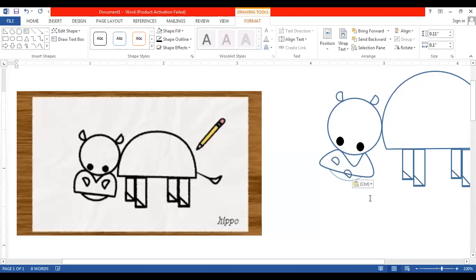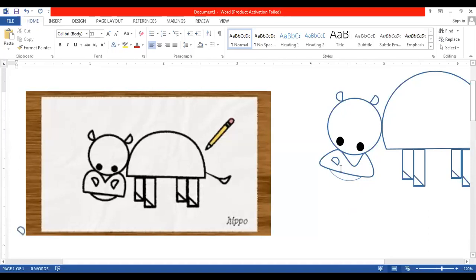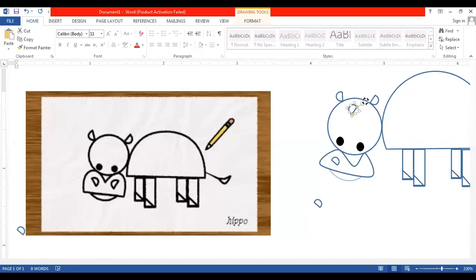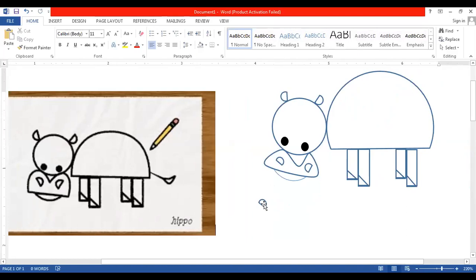Okay. So we have this. It's all right. I have to go now. I think the only thing that remains is just the tail part.